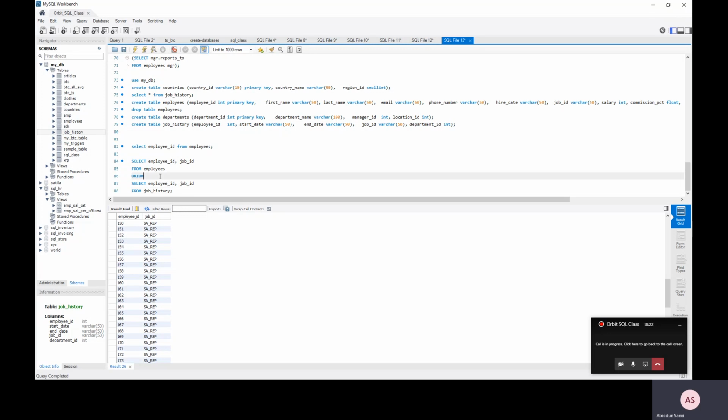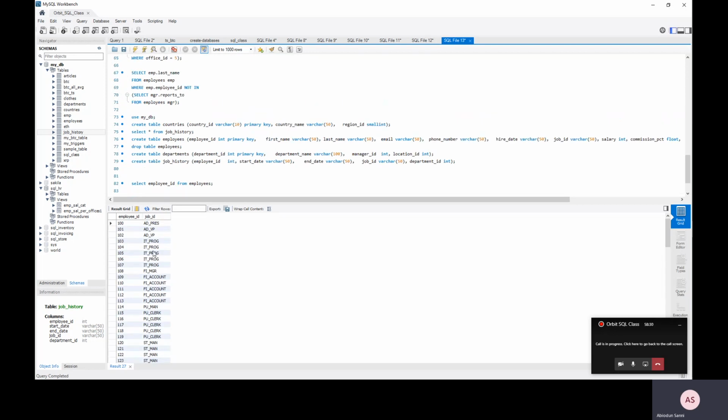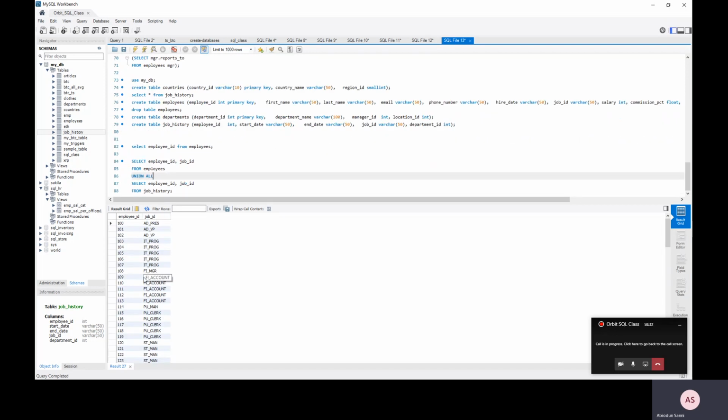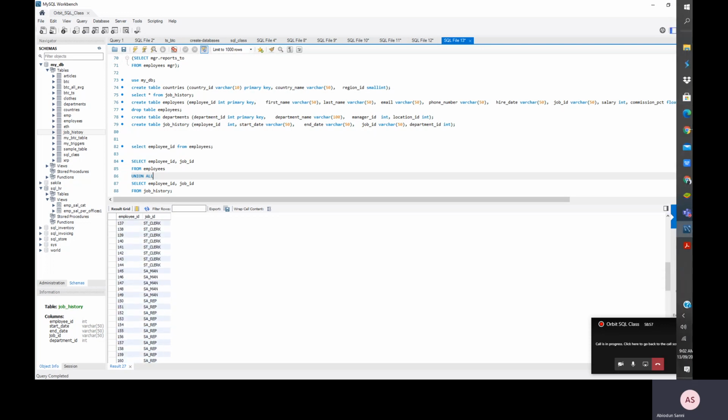But union all, if I put union all here, then you might have duplicate values, depending. Necessarily this might not have duplicate values, but the difference between union and union all is that union removes duplicates, union all does not. That's the difference. So moving on.